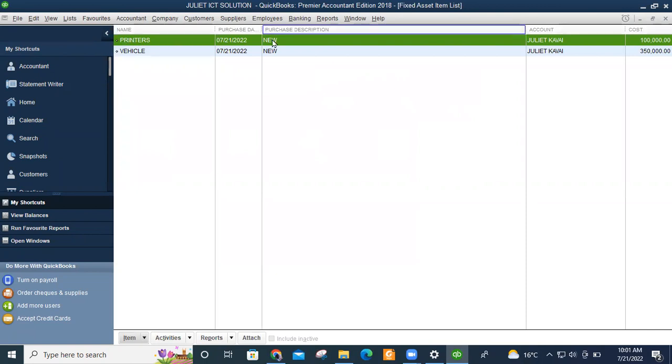So we have the first one, printer here, which is printers. The purchase date is 7th, 2022. Then we have new, we have the account that should be paying, it's Juliet Kavai, then the cost price of that particular given fixed asset, it's 100,000. Then we have also the vehicle here, and you have their prices there.